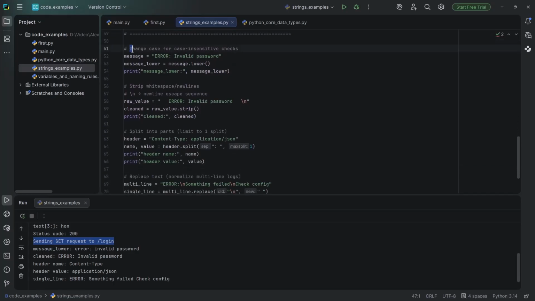So here's a case where we want to change capital letters to lower letters. We can use the .lower method that we attach through the dot. So message.lower(), and we can see the original message had ERROR in all capitals, but when we print it out on line 54, it prints message_lower: error: invalid password. This got stored in all lower letters.